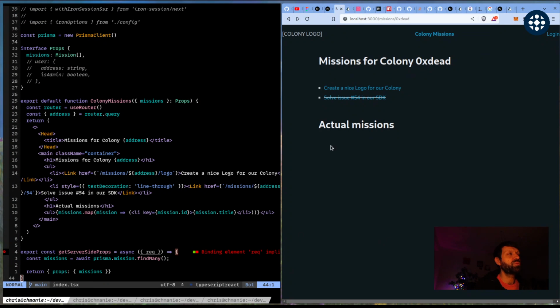So, actual missions, as you can see, there's nothing here. Cool. To actually get a mission in there, we need to create it. And that's where we can use Prisma to do that for us. We just go to the missions creation form, and then we create that mission from that form and hope that it will show up there.